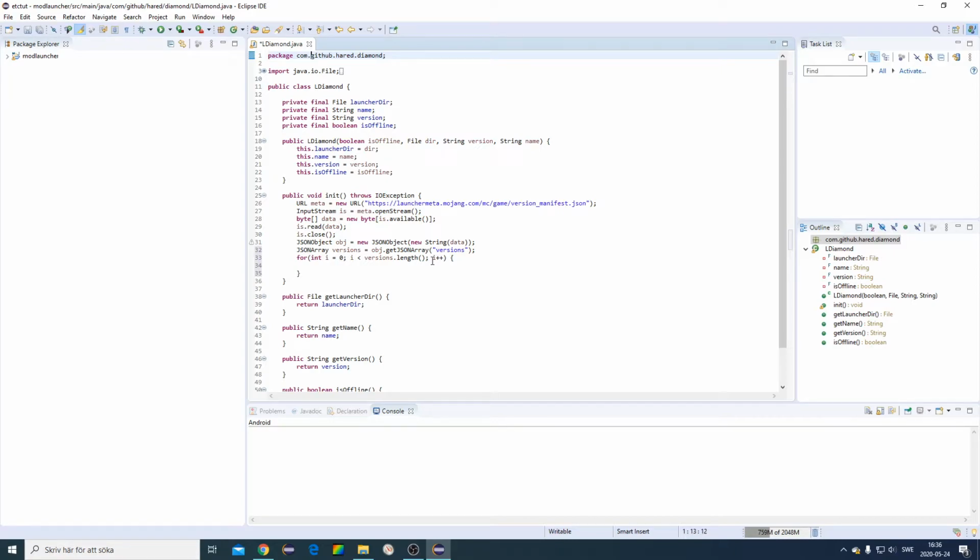I was telling you that we'll increase the value in the integer I as long as the integer I value is less than the value of the version's length, because when we want to get the object, in this case the JSON object from the JSON array versions, we're going to need to start from 0.